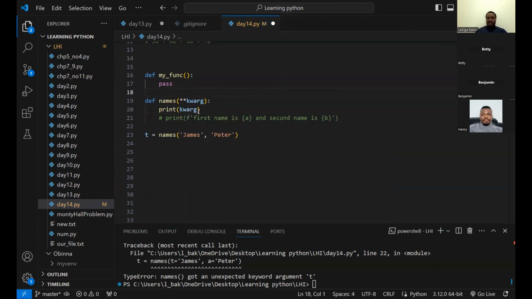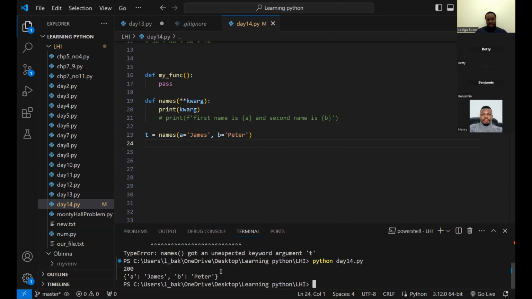I can print the keyword argument and see how they come out. Now, if I call this function at this point, you can't call it with positions like this, because this only accepts keyword arguments. So I have to say A is equal to James, B is equal to Peter. Okay, so when I run it, you can then see that it's printing now.